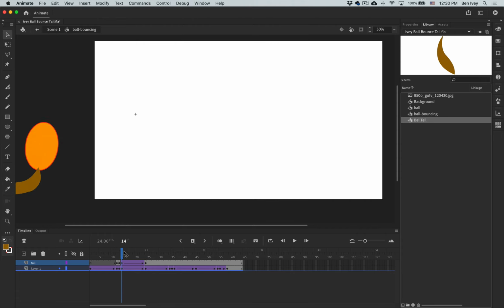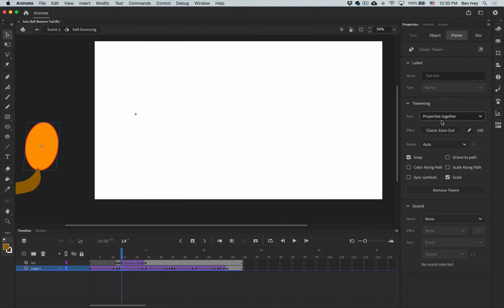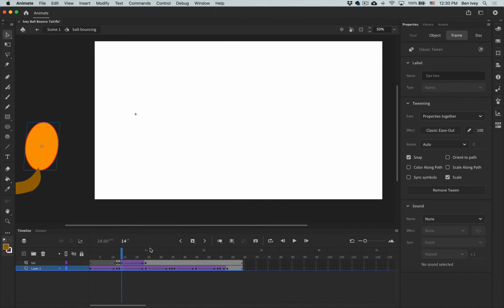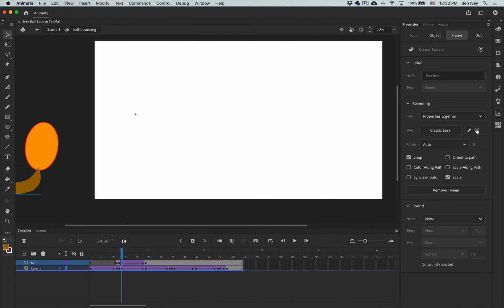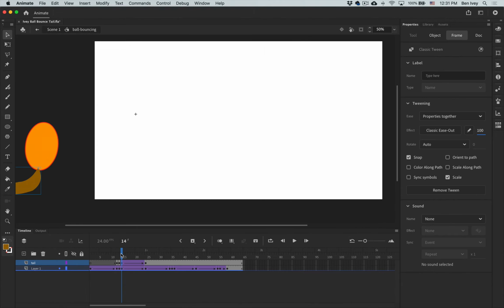Now notice that the tail is going off by just a bit. The reason for this is simply because the tail or the ball has a different easing in and easing out. If I was to select the ball's timeline and go to the properties, I can see it's doing a classic easing out of 100%. Let's do the same ease out for the tail. So select the tail here, set your classic ease, and bump that number all the way up to 100 as well. Now with the tail easing out, it should follow along with the ball as well.